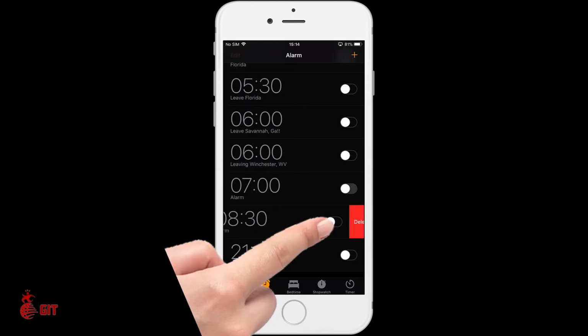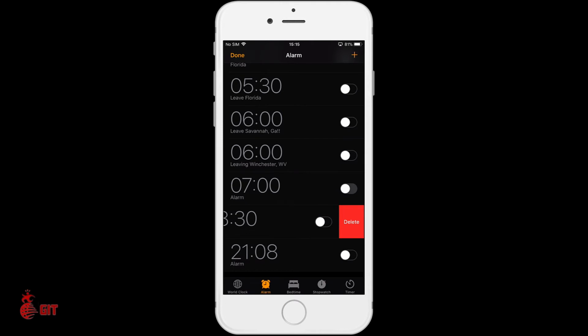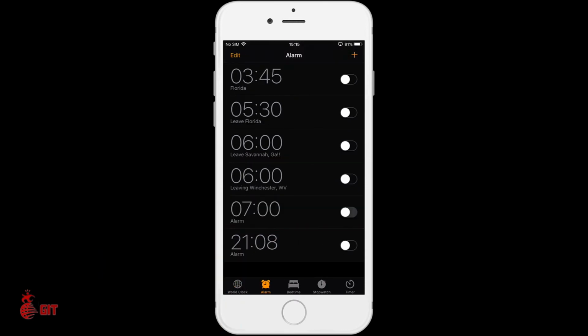Just swipe left and you see delete. If you click on it, it goes back, it saves it, and if you do a long swipe, it deletes it. Okay, so that's how you do the alarm setup through control panel.